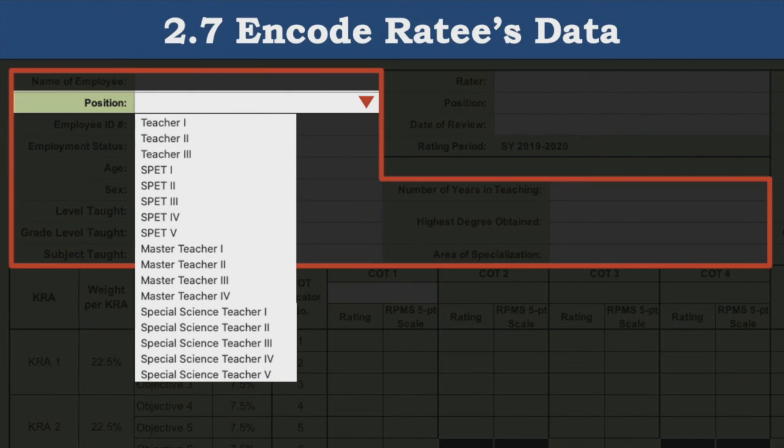Remember that when you change the position, or when you change the data for this field, it also changes the form. For example, if you select a position that uses the proficient form, Part 1 for this tool changes accordingly. If you select, for example, Master Teacher, the form will change into the highly proficient form. Now you will know that the form has changed by looking at the background color. It will turn green for the proficient form, blue for the highly proficient form.